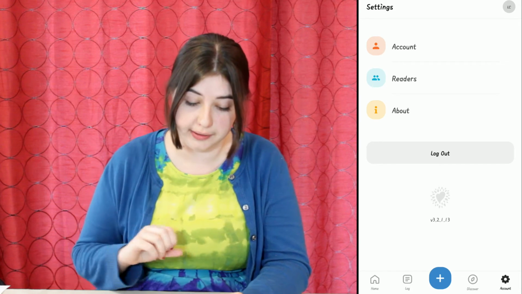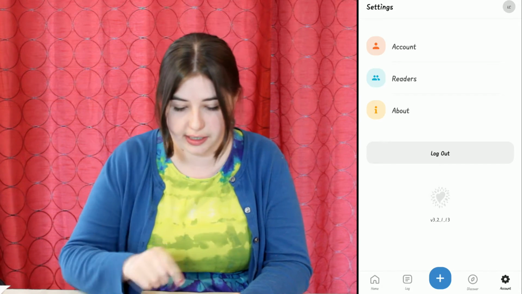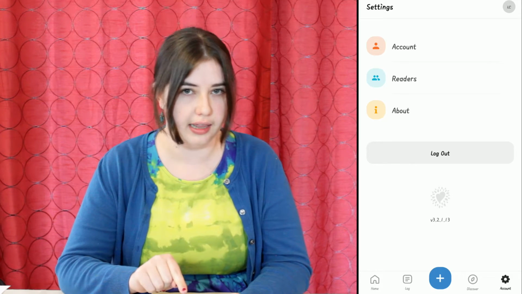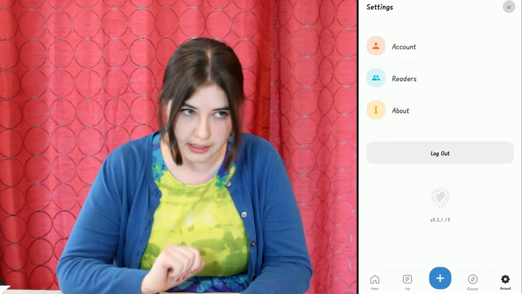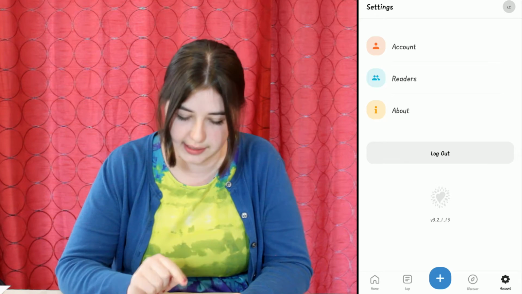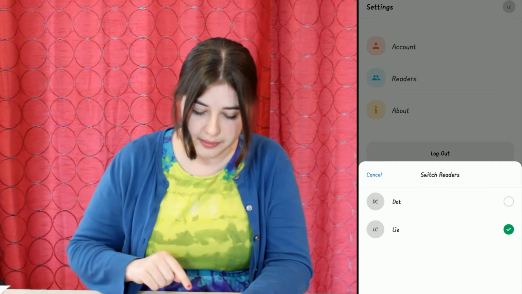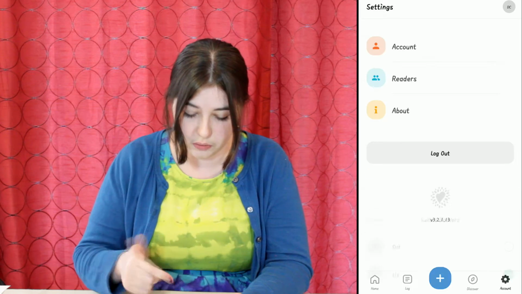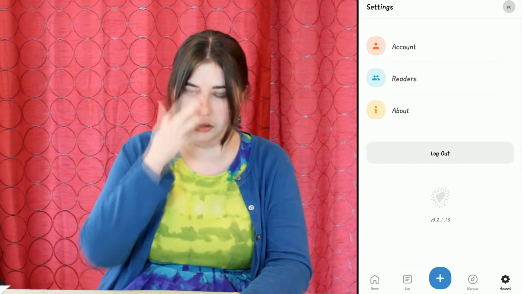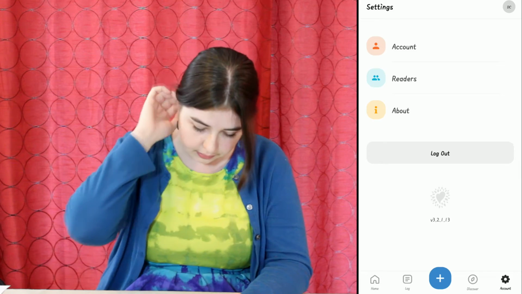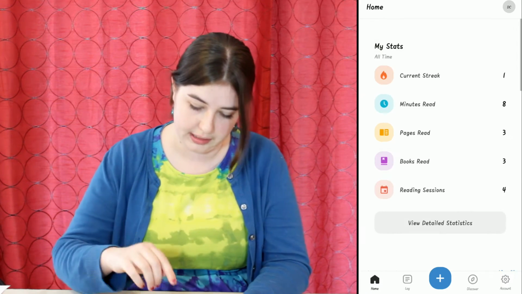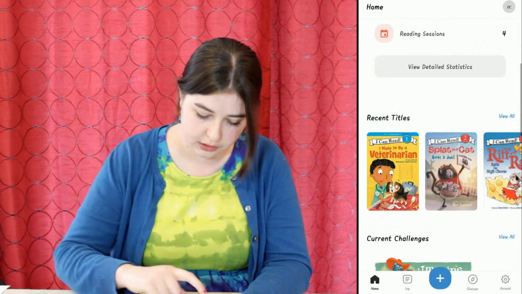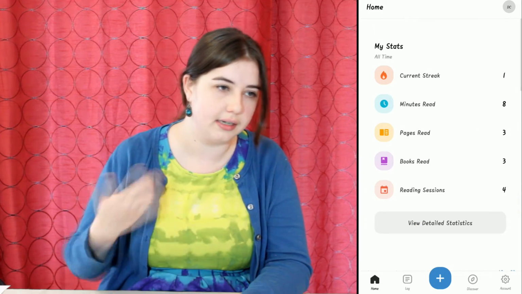Once you've set up all the reader profiles that you're planning to set up, you can toggle between the profiles. The way that you do that is you see in this top right corner that it has a circle with some initials in it. For me, it's Liz Caffey, so LC. I can click on that and it'll allow me to switch reader profiles just by clicking on the one that I actually want to see. So I just switched over to Dot's profile. And now if I go to my home screen, it'll show different stats, it'll show different recent titles, because Dot's reading different things than I am.